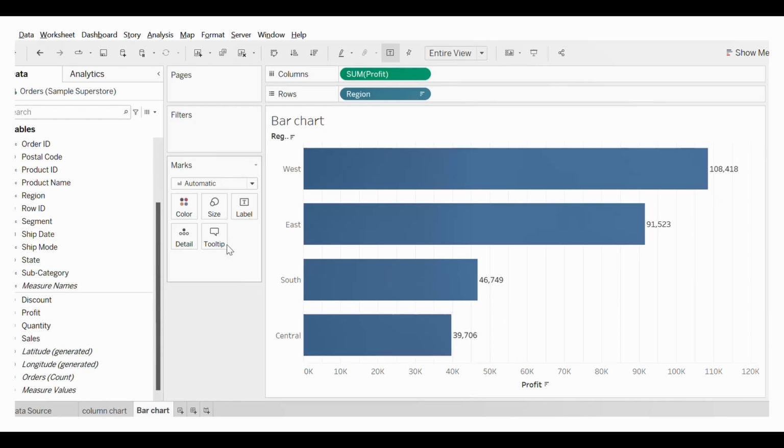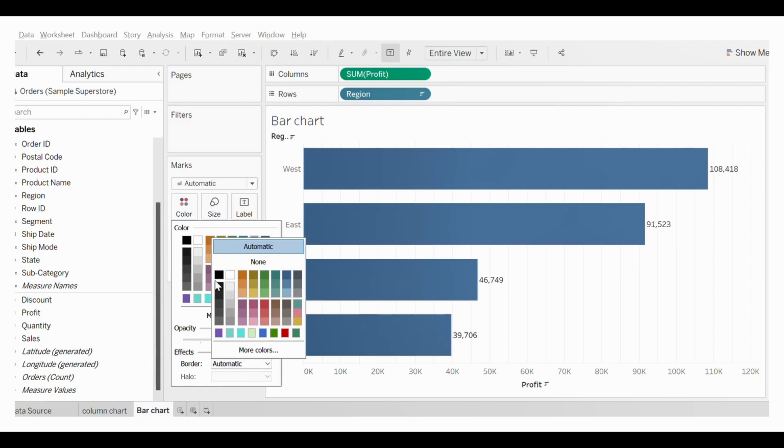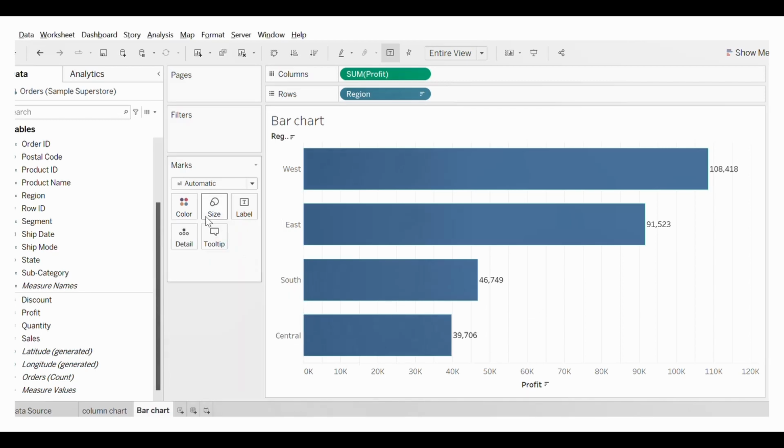Okay. Now you can try to do some more cosmetic part. That means you can add some borders. Okay. Now you can try to change the color. Okay.